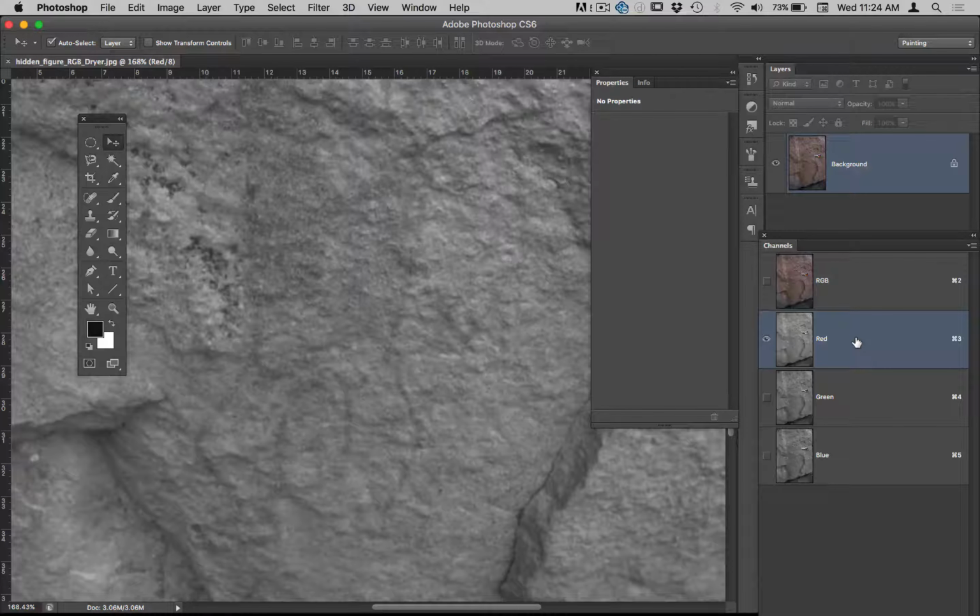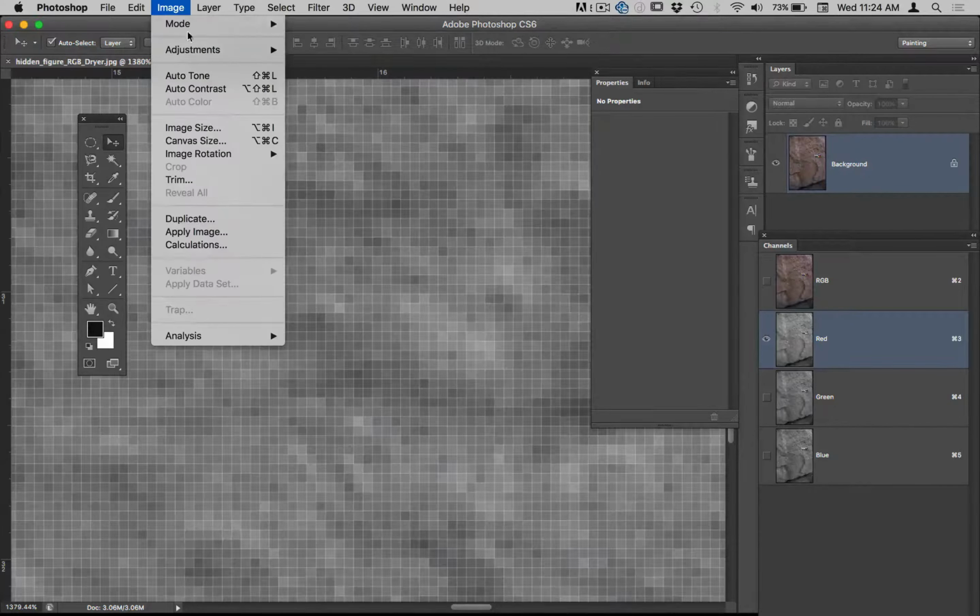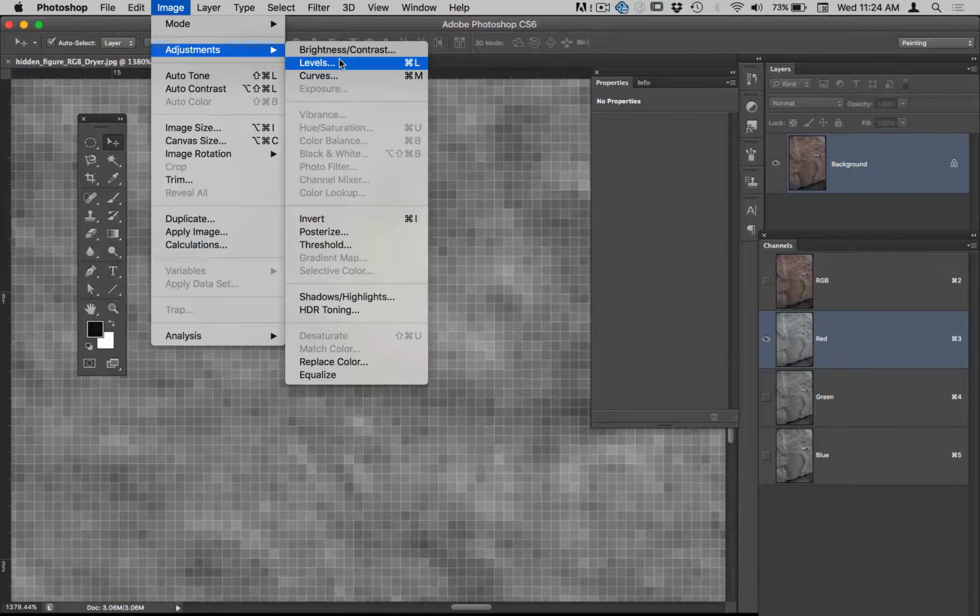So what does adjusting levels mean? Well, if we go in close here, you can see that this image is comprised of pixels, of course, right? And levels indicate how many pixels are of a certain value. So if I go to Image, Adjustments, Levels. This is the first tool you're going to use, levels, on the different channels.